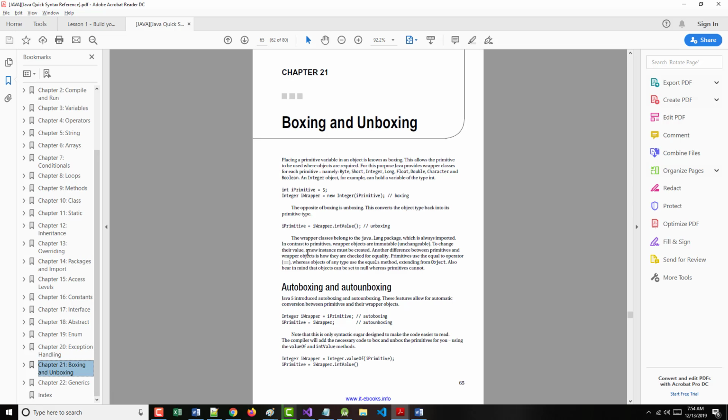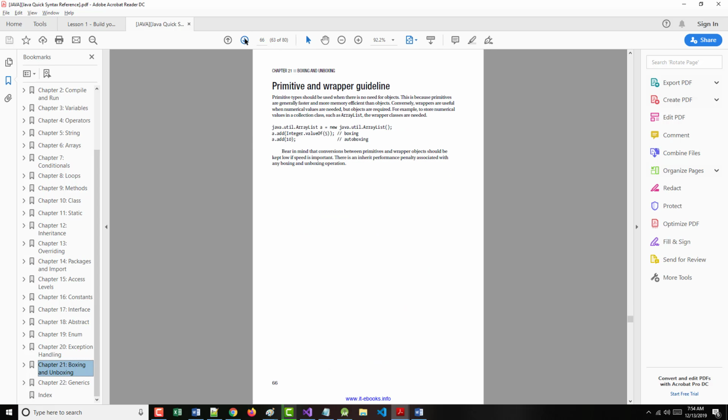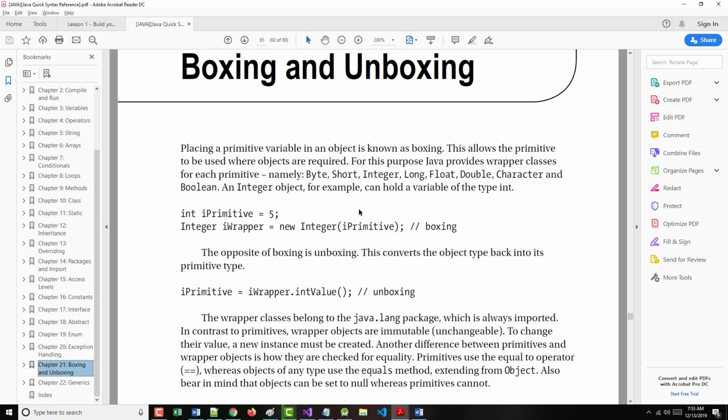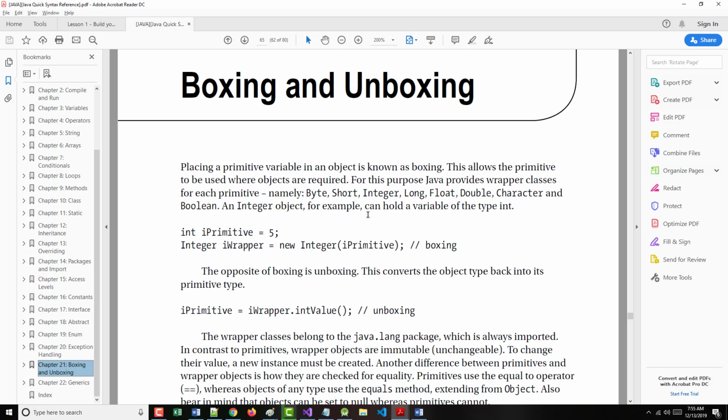Now, I'm going to be going through this quickly, unfortunately, and it has just 2 pages, so that's good. But we could spend a lot more on this than what we're spending. All right? When you place a primitive variable in an object, it's known as boxing. When you do it in the other direction, it's known as unboxing. When you do something like this, you're boxing.